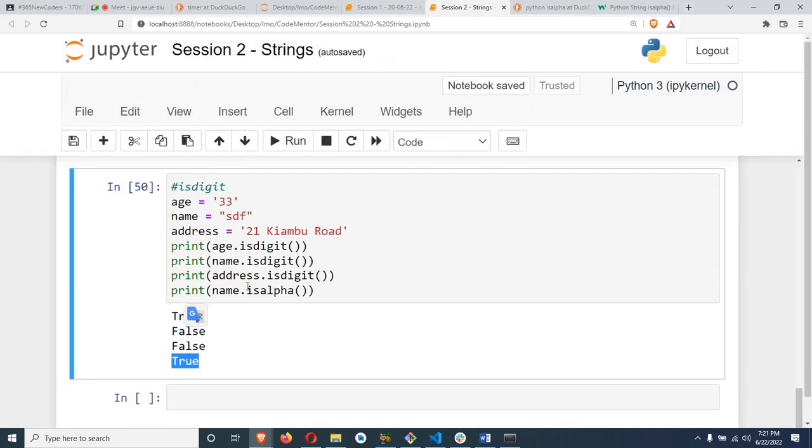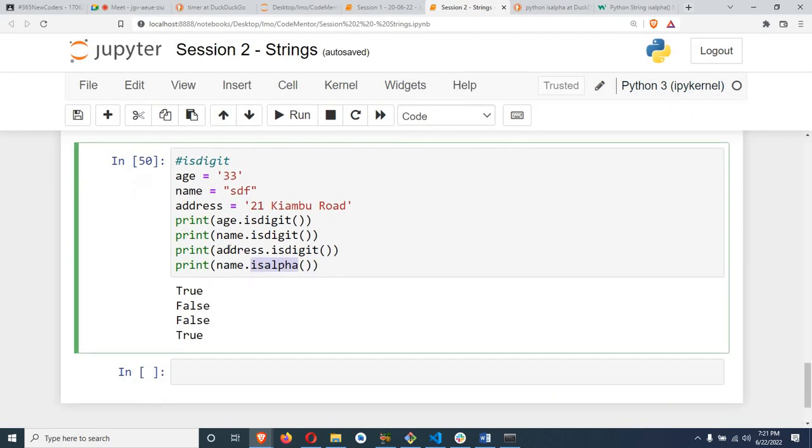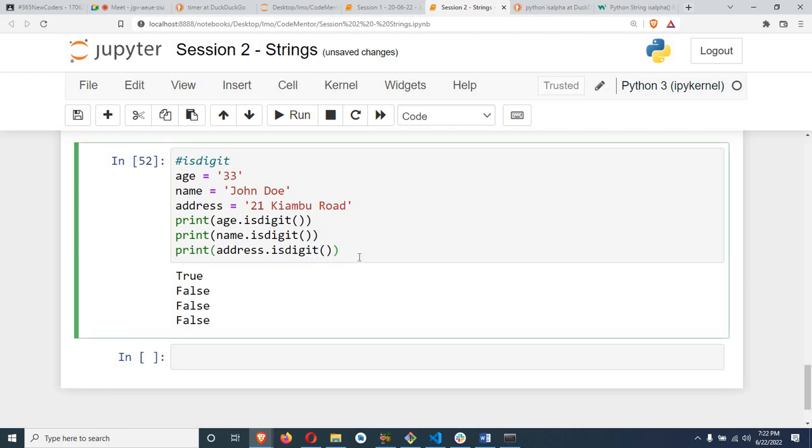Exactly. So there's another one called isalpha, and it will give you true if all the characters are alphabets. So let's put this back. John Doe. This returns false. Why? Because a space does not count as alphabet. Alright? So, isdigit and isalpha. I'll get rid of isalpha.